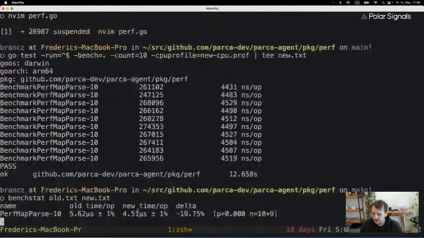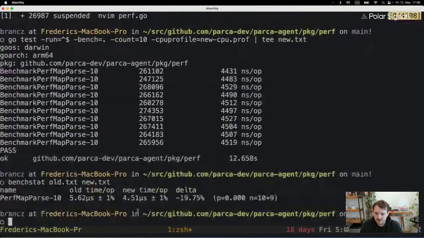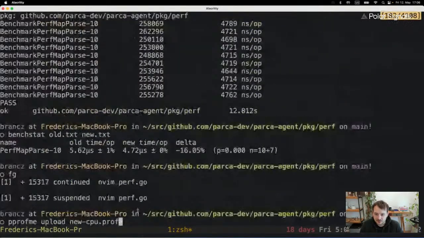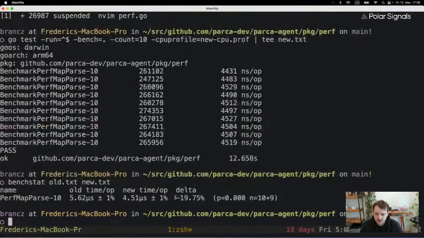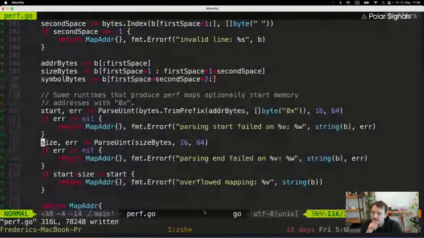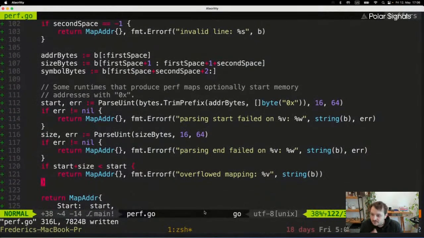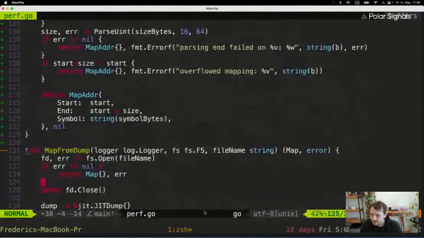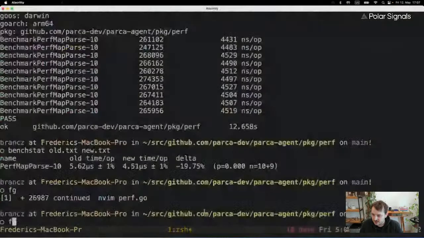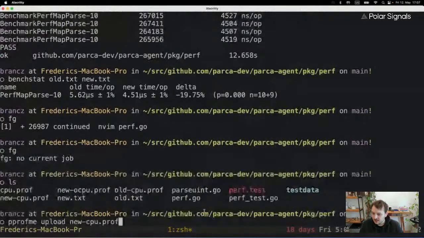Let's see. Previously, let's scroll up. It's been a while, but we saw about a 16% improvement. We saw another 3% improvement by removing these allocations. That's awesome. All right, doing well. Now, let's have another look at the profiling data.